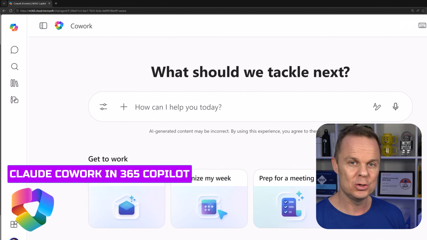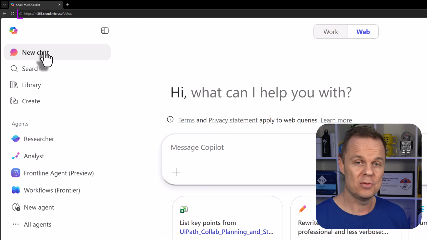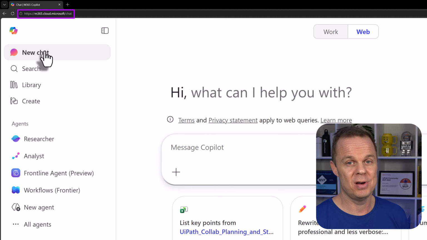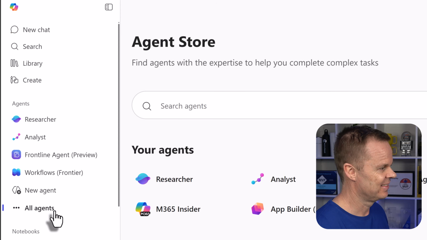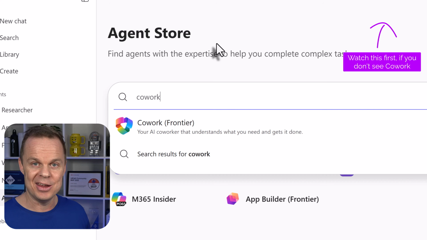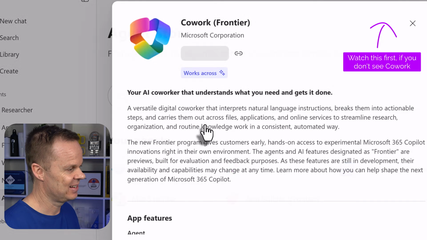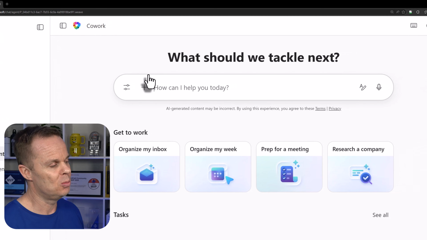Microsoft just included Claude Cowork in 365 Copilot. To find it, you navigate to m365.cloud.microsoft/chat. From here, you go to All Agents. In Search Agents, search for Cowork. Here it is. Click it. Say Add. You will now have Cowork in Copilot.